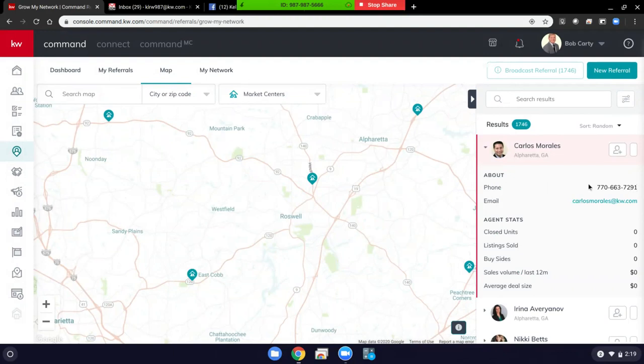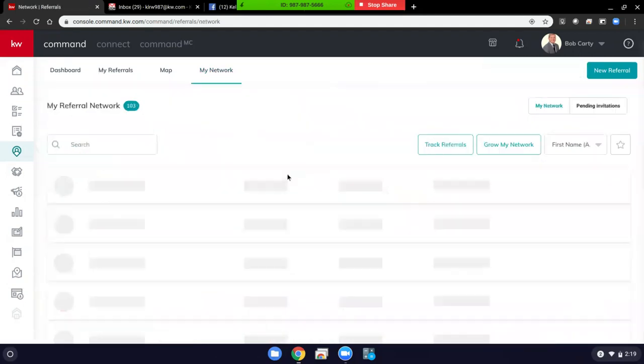Again, it's a people business. A conversation needs to be had, or should be had, first. We know that that's the most effective way to approach this. So you can give those folks a call, maybe build a relationship in that way. And over time, you'll have a network of people that you have linked up with via our KW referral system.